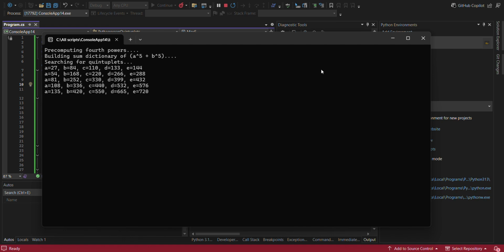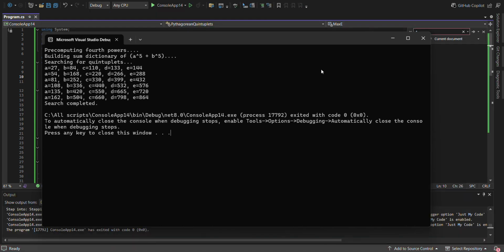We do have solutions. There we go. Okay, so there we go. Straight off the bat, we've got, well, there we go. The conjecture has been disproven. So we can see here that there are solutions: 27, 84, 110, 133, 144.